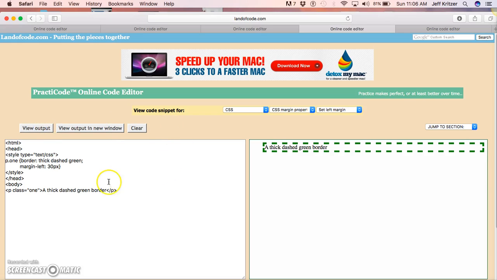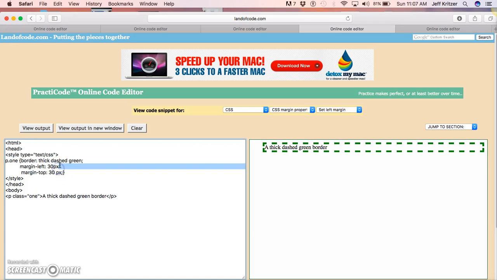You might also want to control the top of your margin, which is simple to do. All we have to do is type in a command for margin top. Let's give that another 30 pixels. And of course, let's not forget the important semicolon.